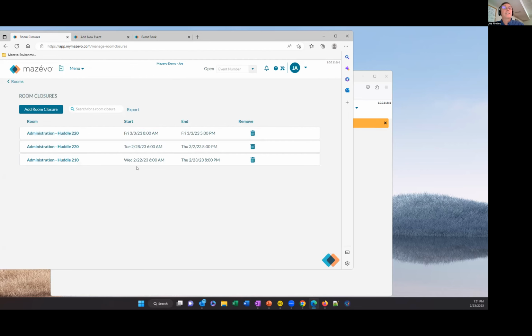We can then select it, and that will add it in for that particular time. Okay. Now, one of the things to remember, this is closing the room at that time for all future requests for that space. Any event that was already in that space at that time will still remain there, and you do need to manually, as an administrative task, move that event or cancel that event or whatever you need to do.